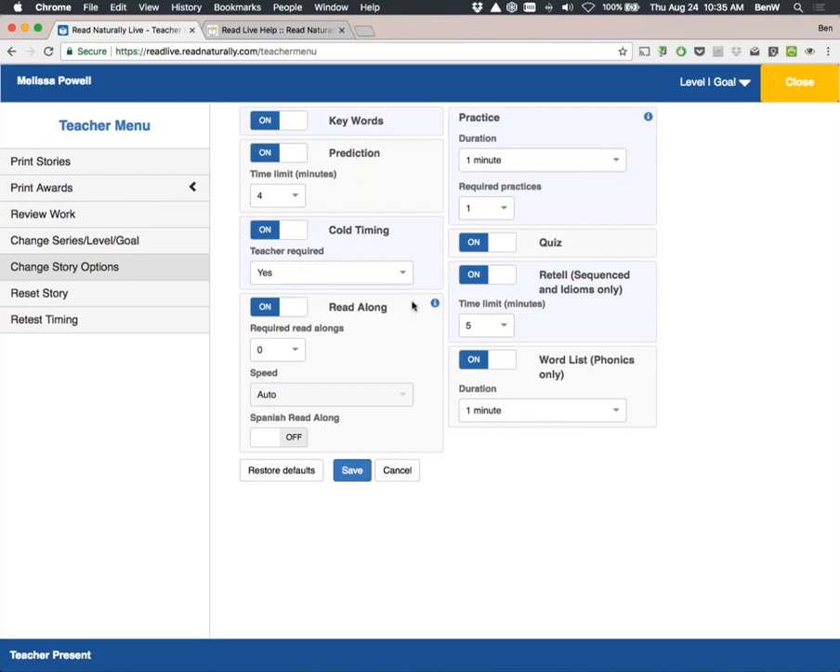This is also where, as I mentioned earlier, you can turn on the Spanish read-along to allow students in sequence levels 1.0 through 4.5 to read the story in Spanish first. And other options are available to you as well. You can find more information about the story options screen and what you can do with it in our user guide available on our website.